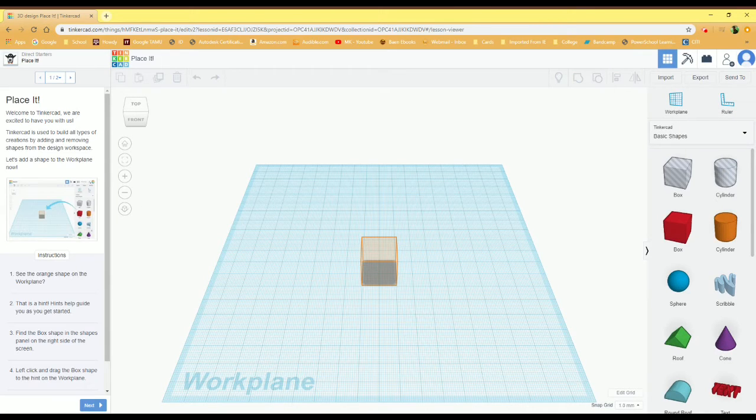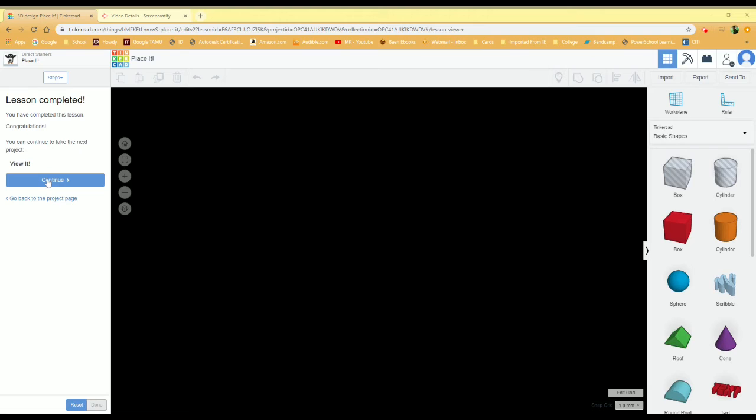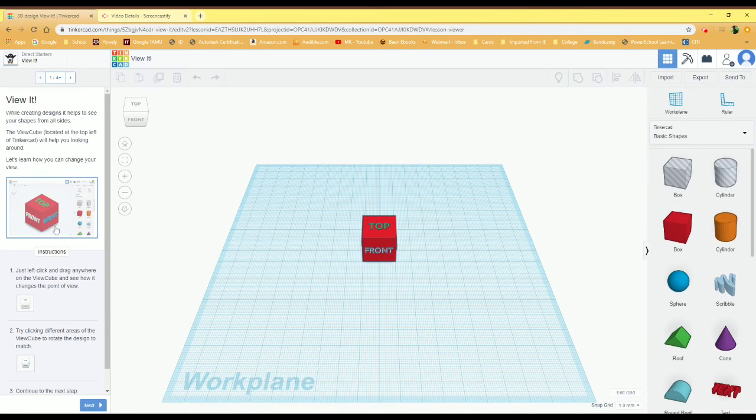It gives you instructions here. See the orange shape on the plane. That's the hint to help you out. Find the box in the shapes panel. So I come over here, find the box, click and drag it out and put it on the orange shape. And there it is. Next. The next slide says, congratulations, you're finished. Then you hit finish, and then you hit continue, and it goes on to your next activity.